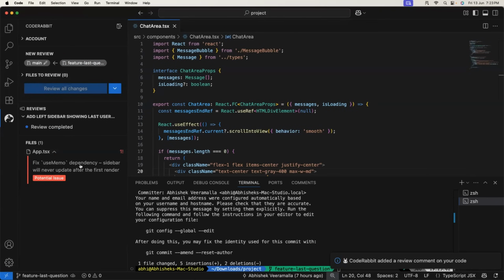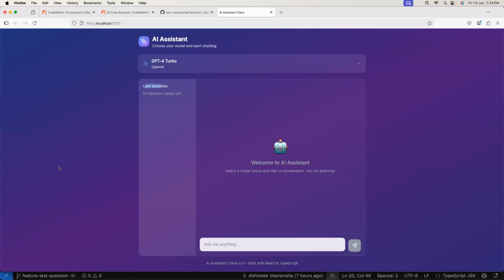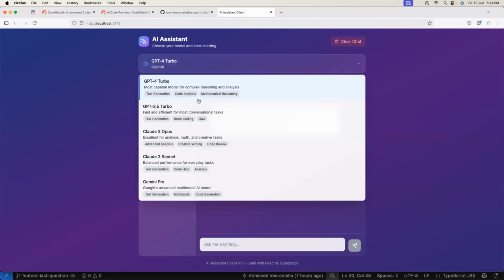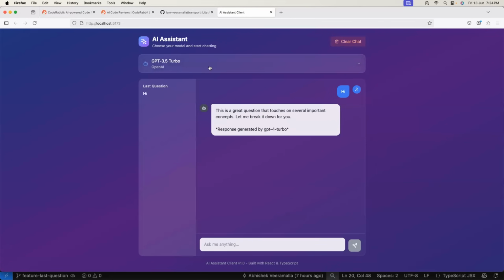Fix useMemo dependency. Sidebar will never update on the first render. And it says this is a potential issue. Okay. What does this mean? So CodeRabbit AI says, although you enter something, let's say you provide a prompt to GPT-4 Turbo, it responds back to you, but still the last question is not updated. And it is only updated if you switch between the models. So this is basically because there is an error in the code.